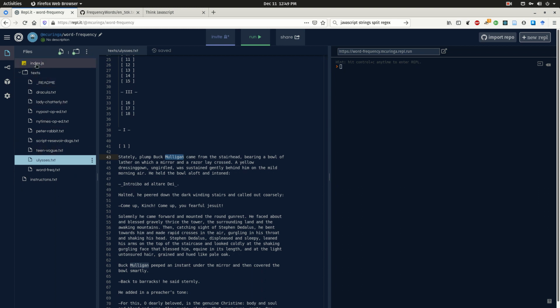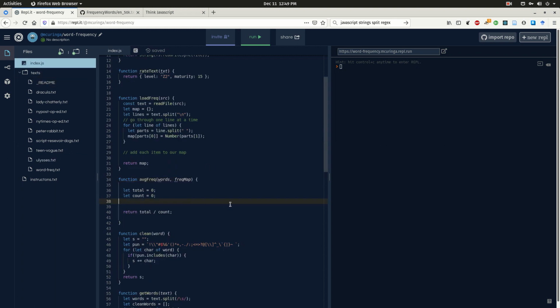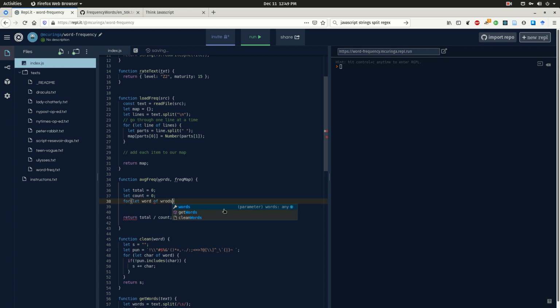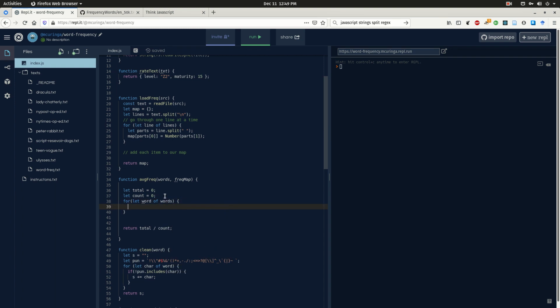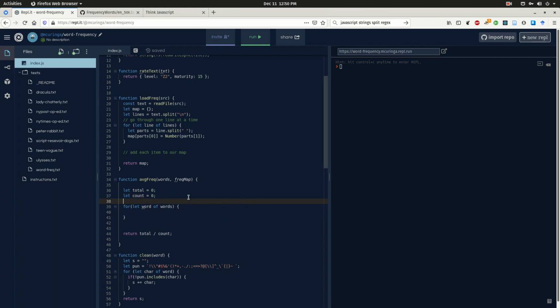But let's go back to our code. So what we're going to do is we're going to look for every word in there. We're only going to count the ones that we find in our frequency map. All right. And if it's not in there, we won't increment the count and we won't add it to the total. So for let word of words, and hopefully you're getting used to seeing this for...of loop because I keep using it and it's really pretty nice.